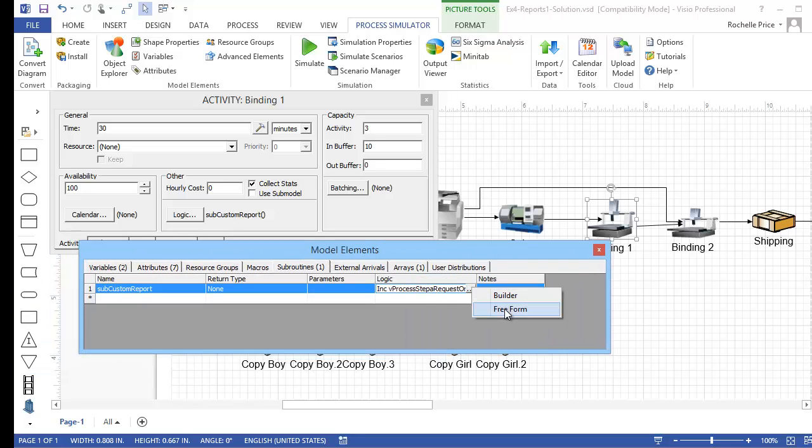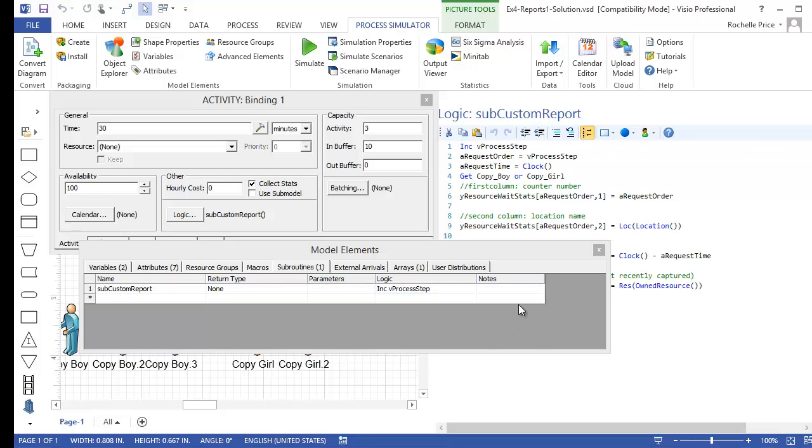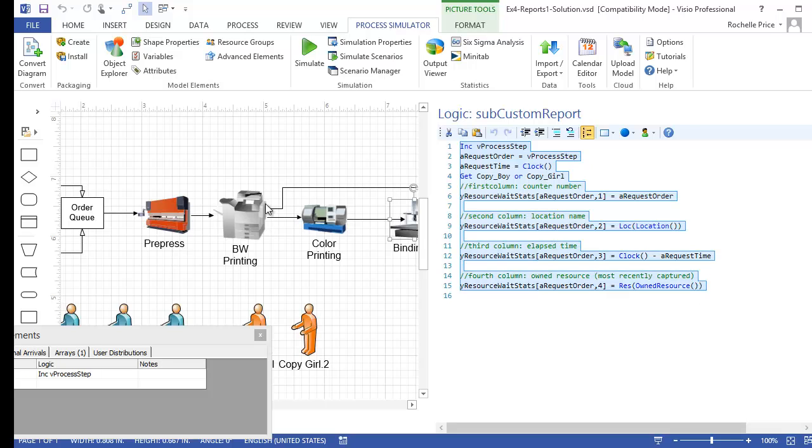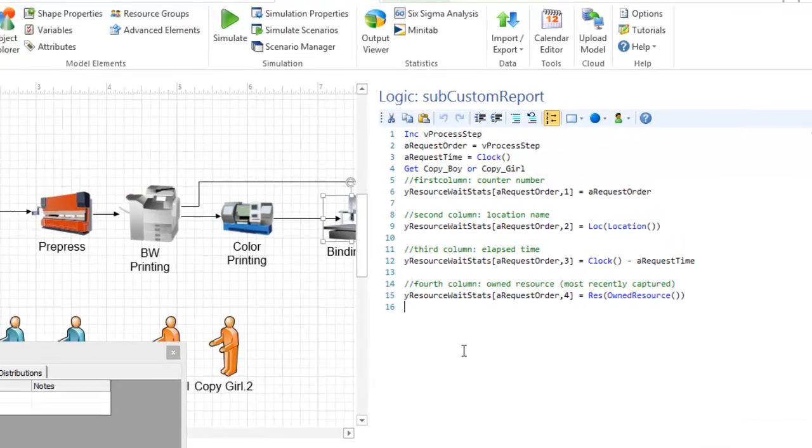And this one is a little bit longer, because if you recall, with subroutines, we can have multiple lines of code all associated with the same subroutine. So every time one of my activities called sub custom report, it was as though I took all of these lines of logic and pasted it into the operation logic at each of these process steps. So what this logic is doing, it's actually creating a custom report in an array, which will be written out to an Excel file at the end of the simulation run.